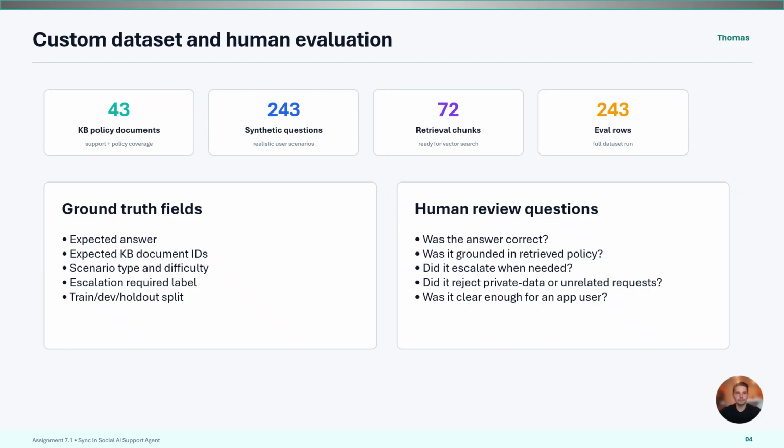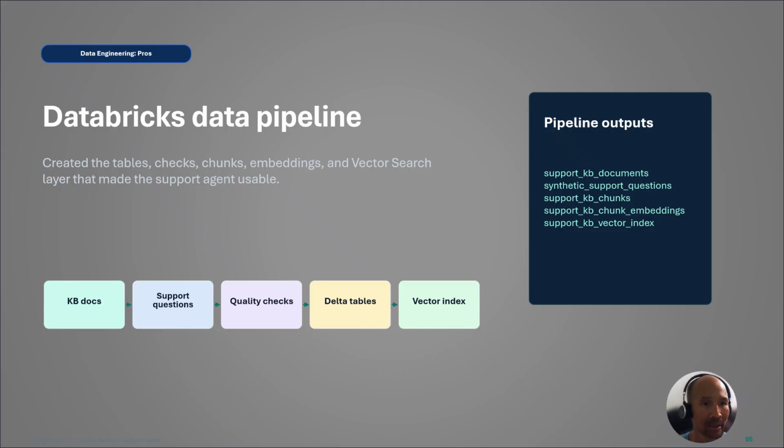From here, Pros will explain how the data pipeline prepared the knowledge base, chunks, embeddings, and vector search layer that made the agent possible. Hi, I am Pros, working on the project data pipeline.